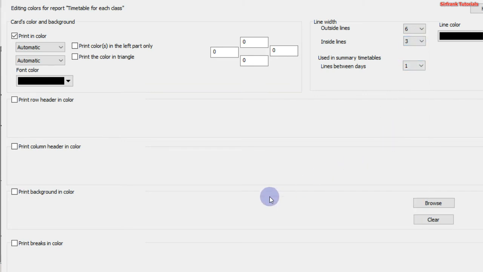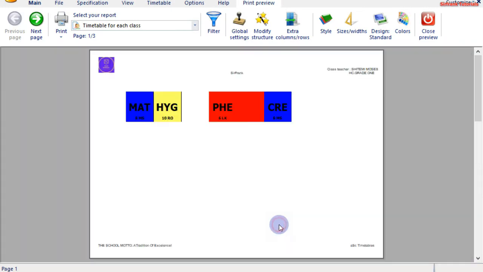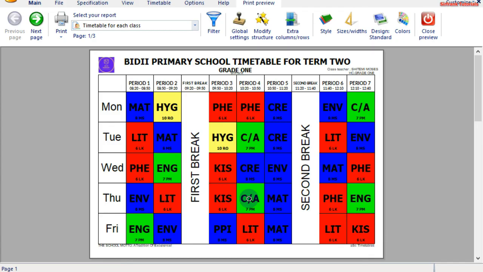I'm using a 10-inch screen. We have an OK button down there, but you cannot see it on my screen. So I'll press the tab key until I get there. So when it gets to clear, I'll click the tab and then OK. And you can see my timetable is colors.